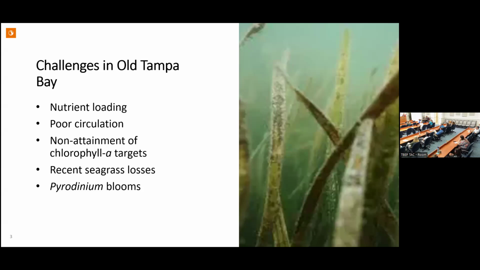That has led to, while there's been general recovery in seagrass population coverage within Tampa Bay, some alternate trends and notices of seagrass losses within Old Tampa Bay. And as we've just heard from a couple of individuals, there have been some issues with pyrodinium blooms.